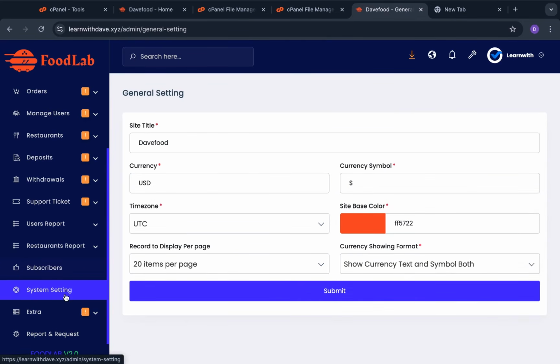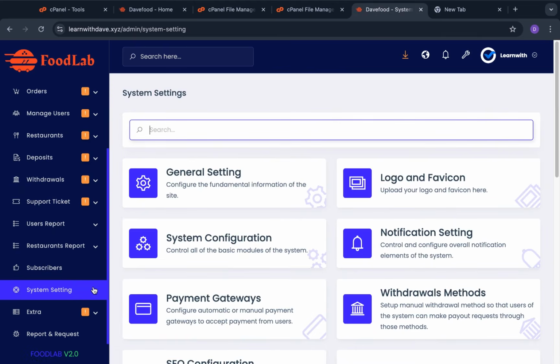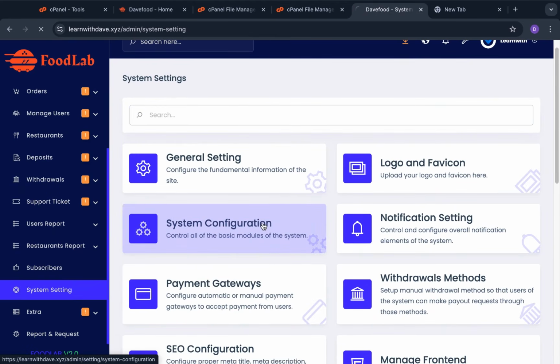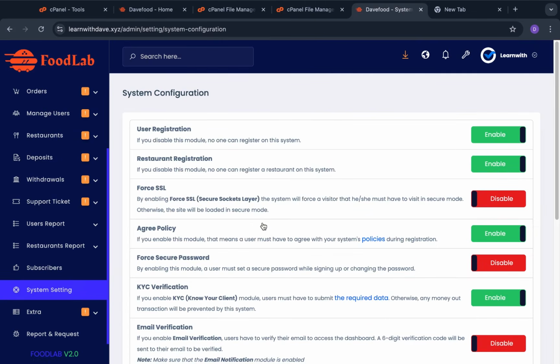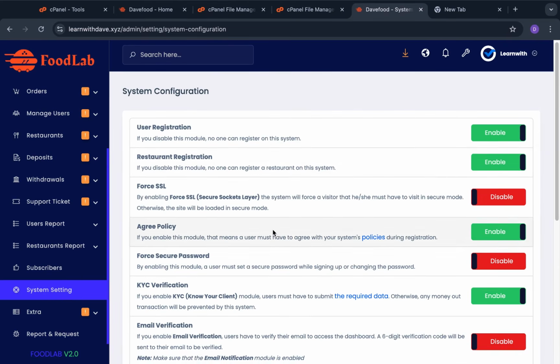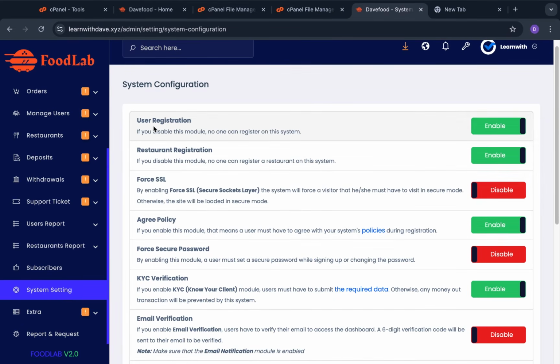Okay, let's return to the general settings and let's go to system configurations. Now I said there are some of them that you can enable right here. So you can see we have user registration. This is the section that requires that your users be registered before they can make orders or something like that. So if you don't want that, you can basically disable it. Okay, and then any user can make a purchase.